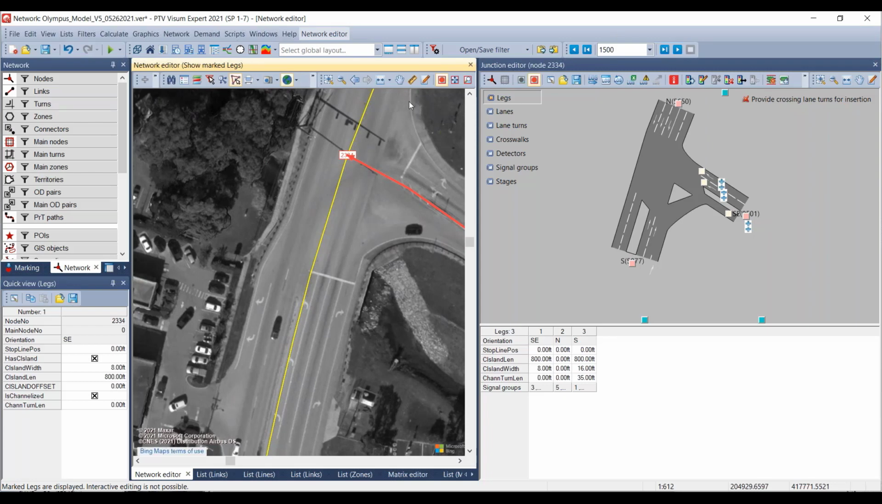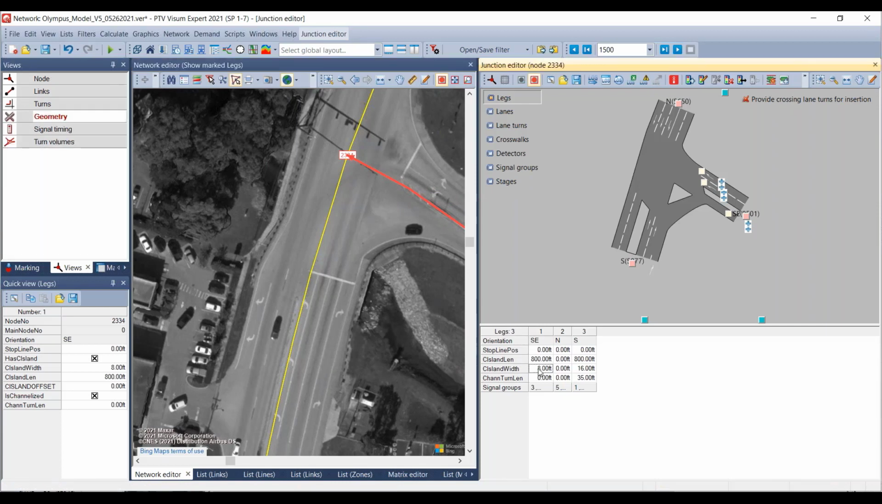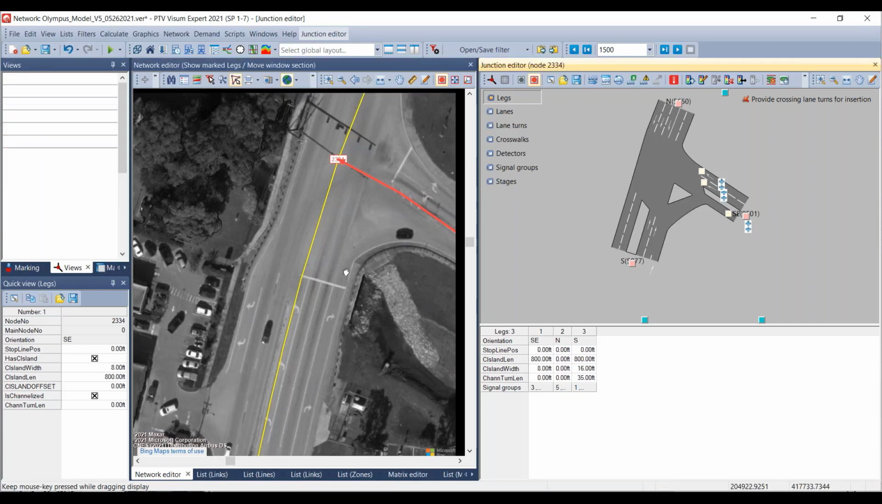But this could be defined based on whatever you can measure here. And that's when this network editor tool can be quite handy. You can go back to this network editor and then click on this ruler icon to measure the width of it. So if I want to measure it here, I can measure it here, say 8 feet. Then what you can do here is define 8 feet here as well.